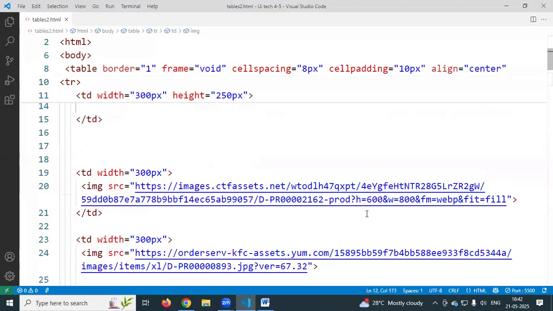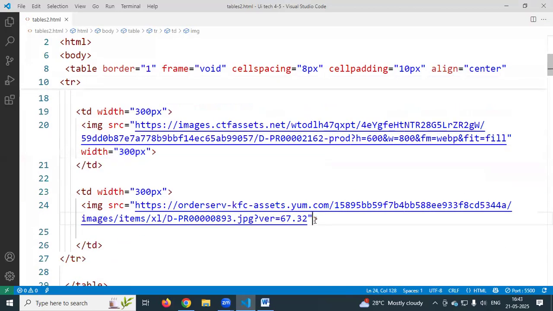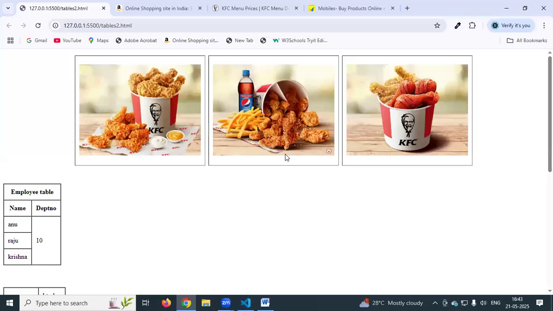Next one: again, the image width equal to 300 pixels. Save the program and check it. It is correct.